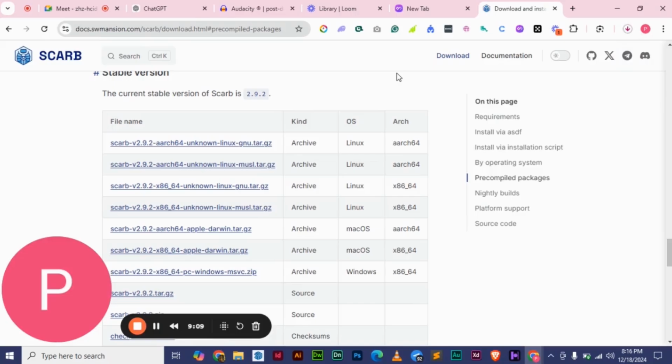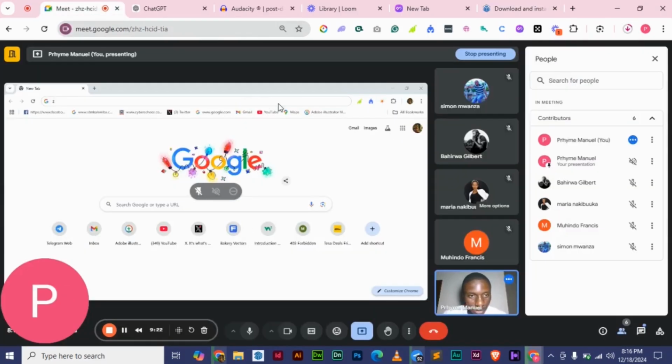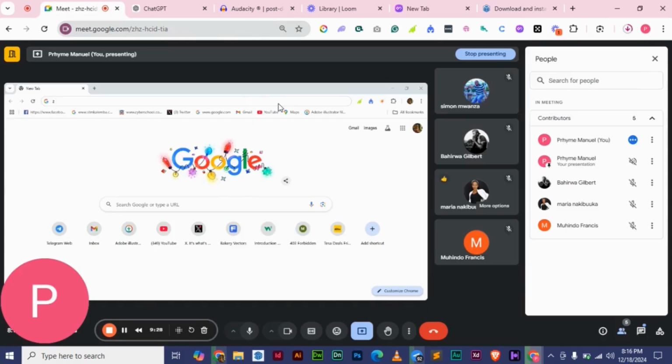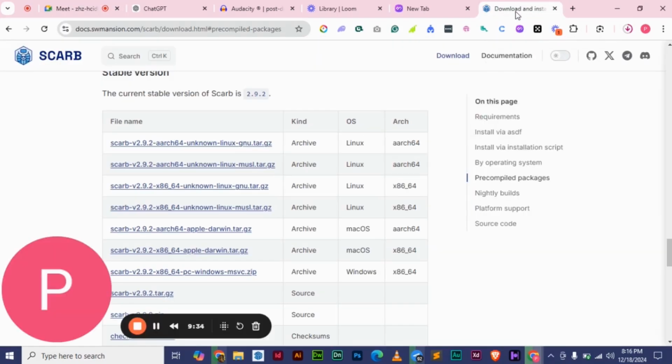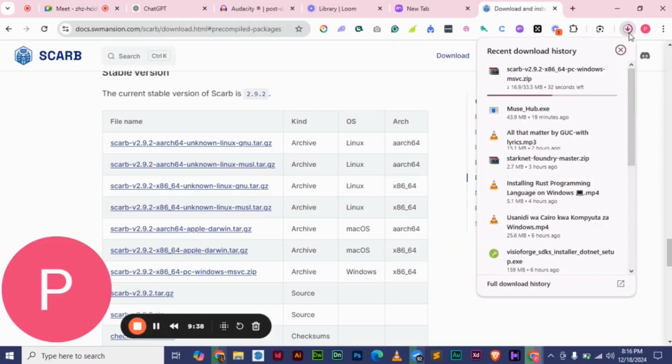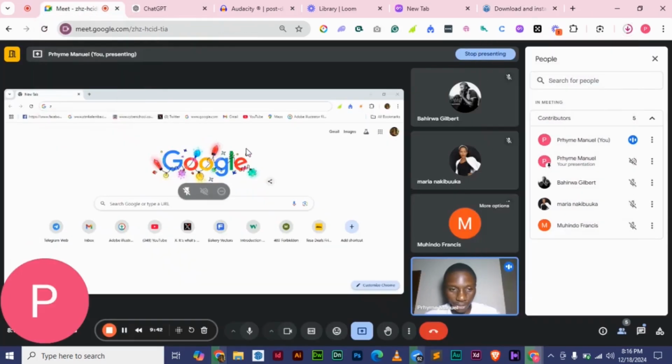Is your zip file downloading? Mine is already downloading, as you can see in my browser at the top here. It's already downloading Scarb. Are we all downloading Scarb now? Okay, it may take a few minutes. Meanwhile, if anyone has any questions so far, you can raise them right now. As Scarb downloads, we can interact and answer some questions.